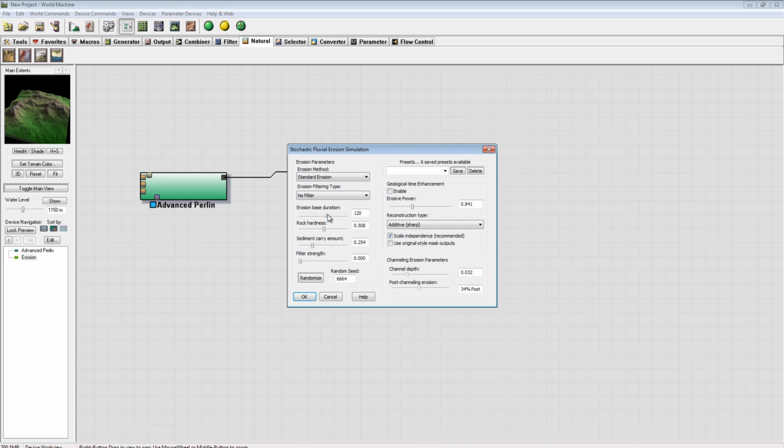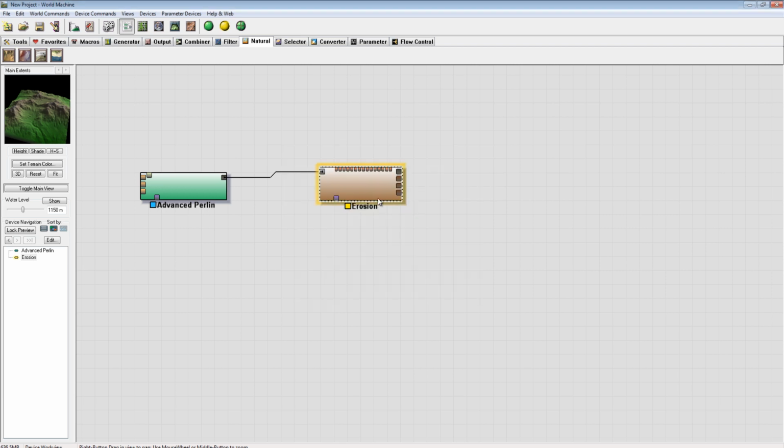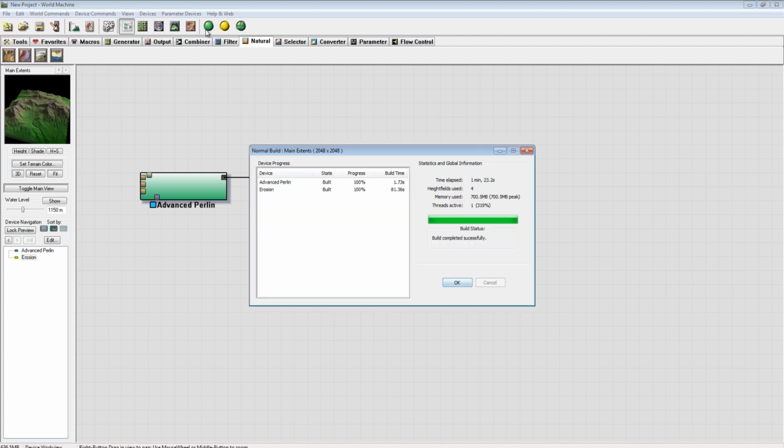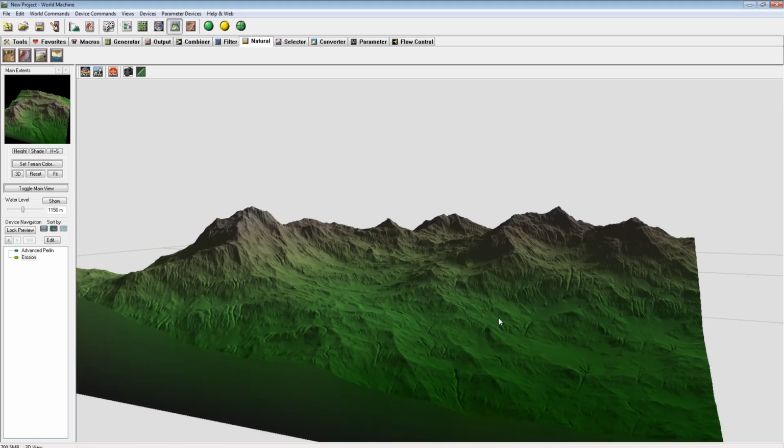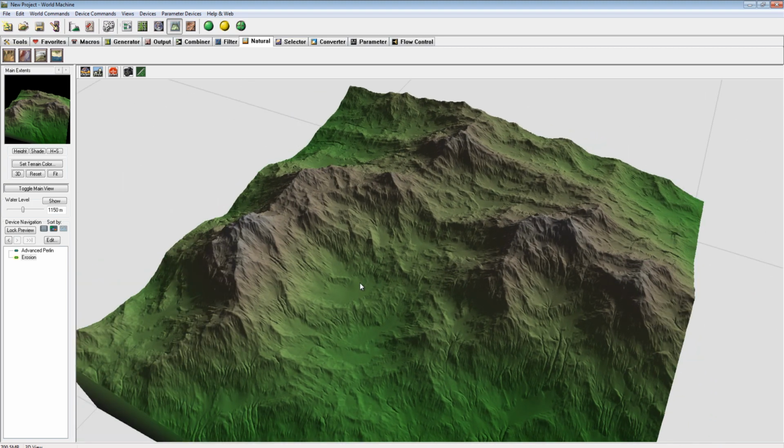So we can change the erosion duration down to like 100, and then raise the sediment amount, and then raise the rock hardness. Not all the way, of course. We don't want it all the way. To about right there. And then let's go ahead and raise this to like 120. And then build it one more time. Alright. Nope. Up. Down there. And there we go. We got a little bit more sedimentation right here.